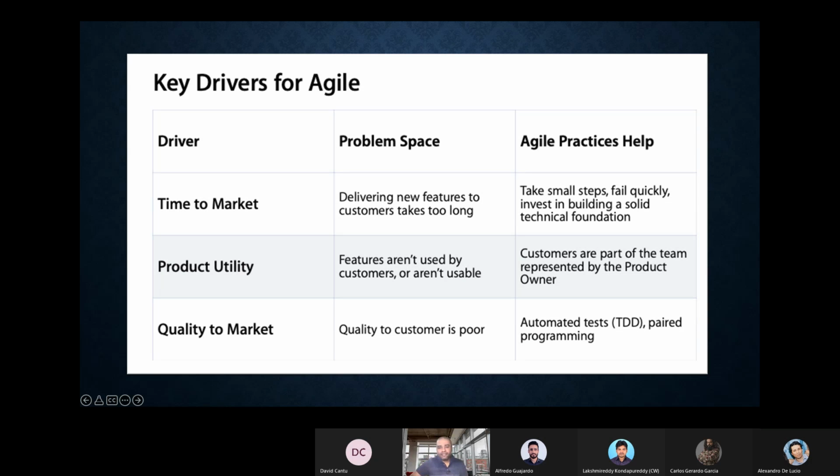Now, the key drivers for Agile. Anyway, we are doing Agile as Kanban in our current project. So let us see what the drivers are. The first driver is time to market, which means the problem space is that delivering a new feature to the customer usually takes a long time. We have seen that in waterfall, V model, and some other models as well. But when we practice Agile, it helps us take small steps and fail quickly. That's why we say fail fast in Agile.